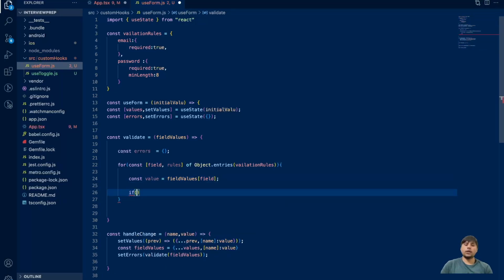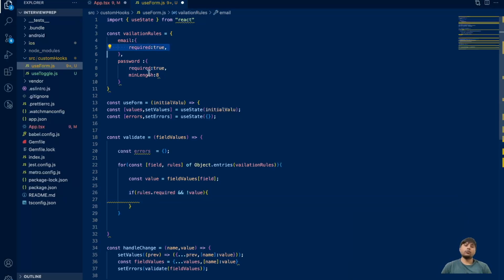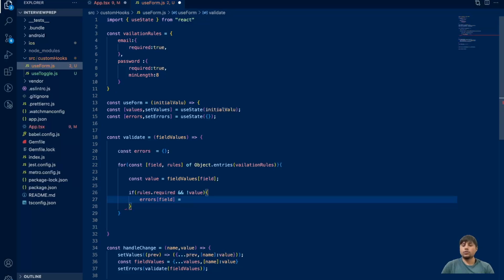Now let's write the first logic, the if, for the email first. It is going to be a generic rule, because it's a generic rule for the dynamic. You can see the changes dynamically. If you get any error, you will see the error below your input box. Now if rules.required, and there is no value, in that case you can set errors.field using a template string: field is required. It will work for both the input boxes.